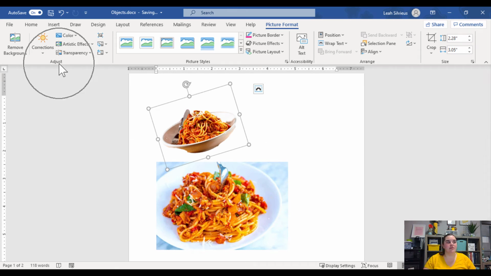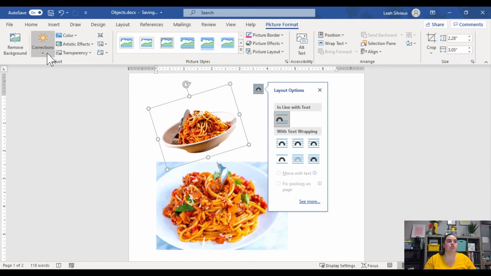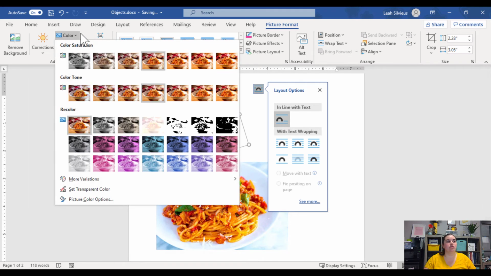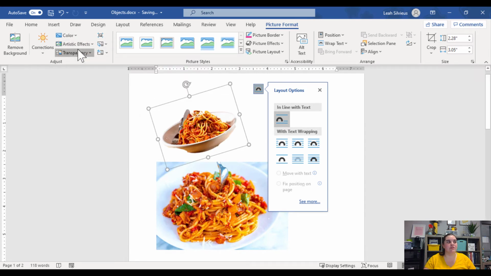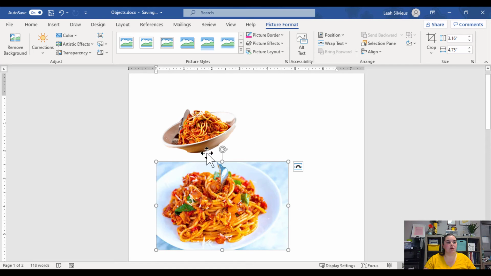You've then, inside this adjustment group, also got even more. You can do corrections, you can do color, you can do artistic effects, transparency, all of these different things that are great features for you to be able to use. So I'm going to go ahead and click on my second image here, and I'm going to start adjusting things.